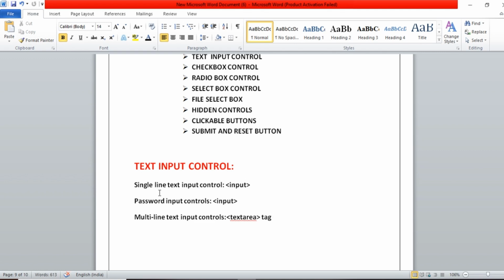What is the difference between single line and multi-line? In single line, we can enter only a limited amount of text, but in multi-line we can write multiple lines or paragraphs, for example a message box. We can write or copy and paste multiple lines or paragraphs in a WhatsApp chat, Facebook chat, etc. All these are multi-line text input controls.